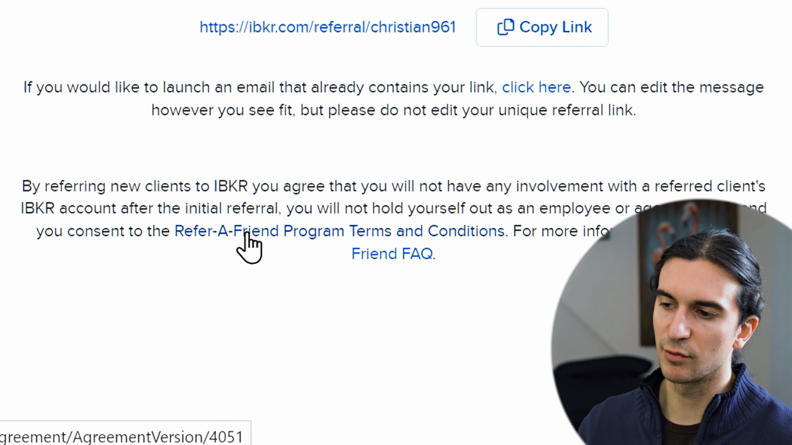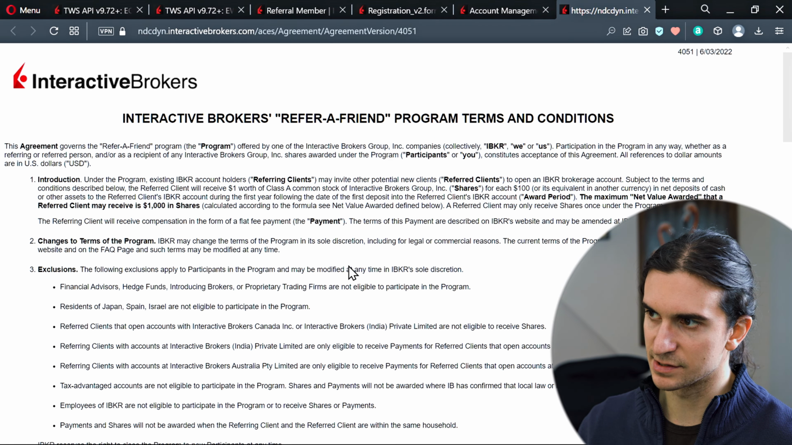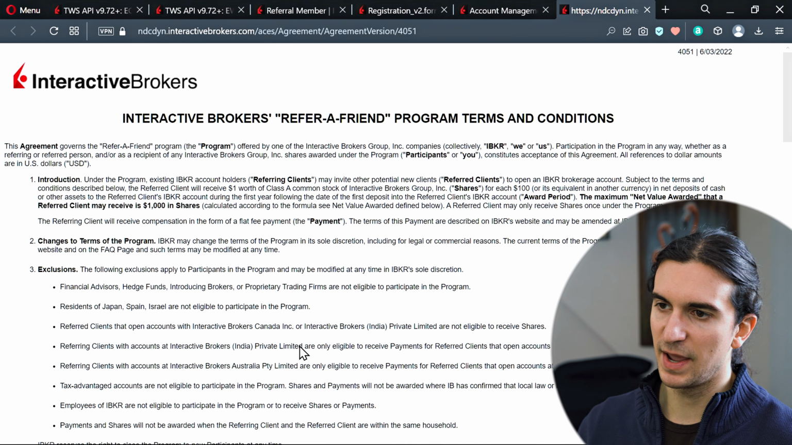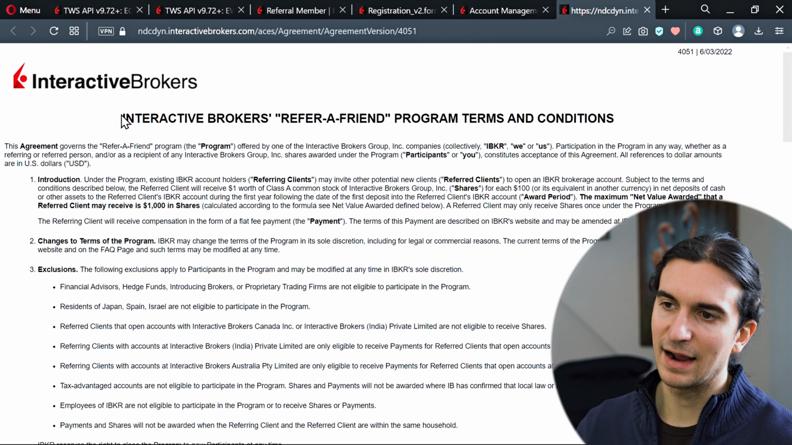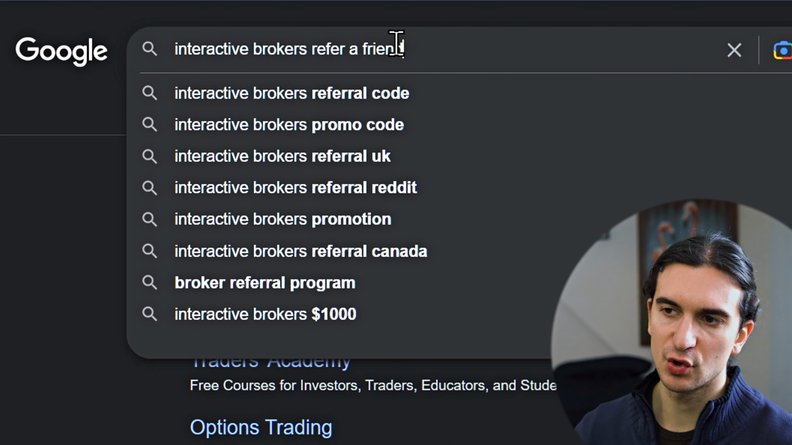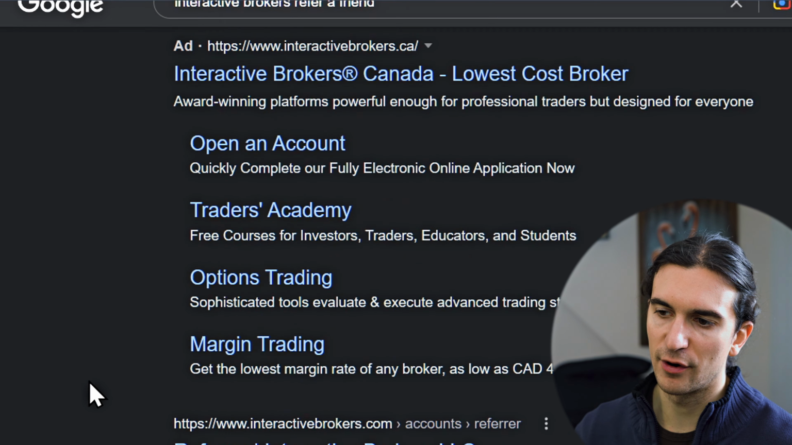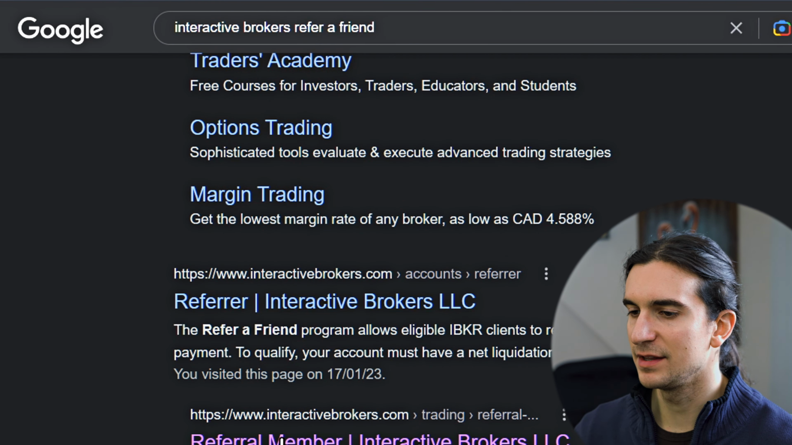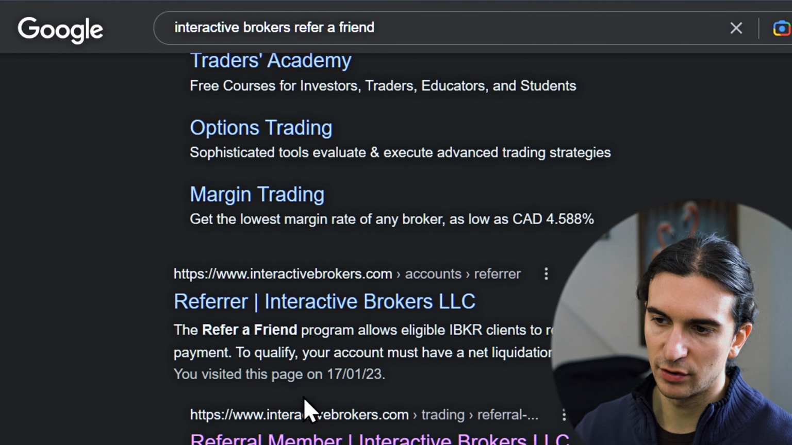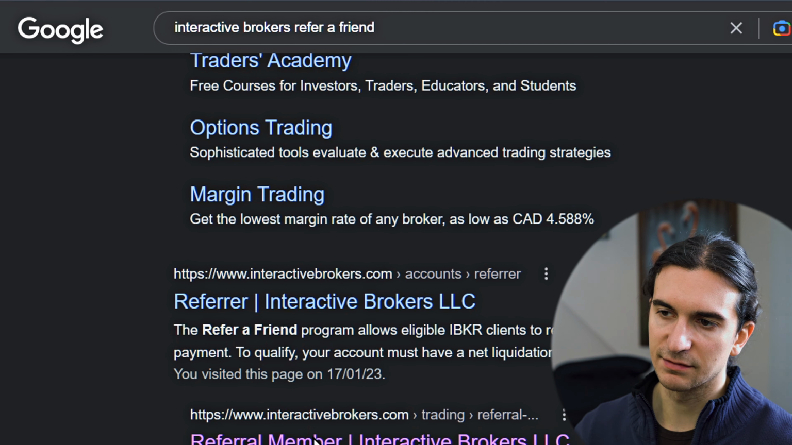So if you click on the Refer a Friend program terms and conditions, it's going to bring you to this page right here. You can also access this, do a search for Interactive Brokers Refer a Friend, and then go to one of these pages right here, like Refer a Referral Member. I'll select this one.